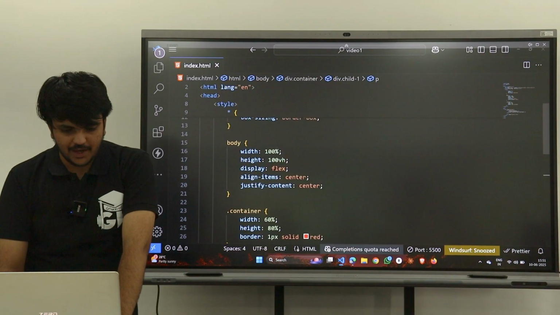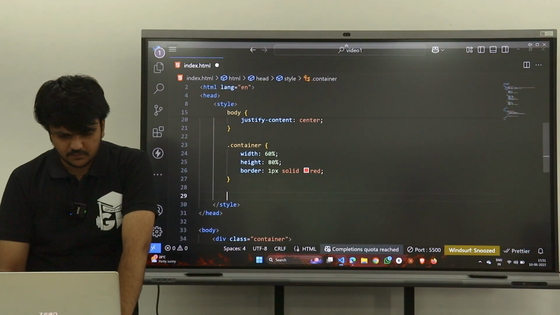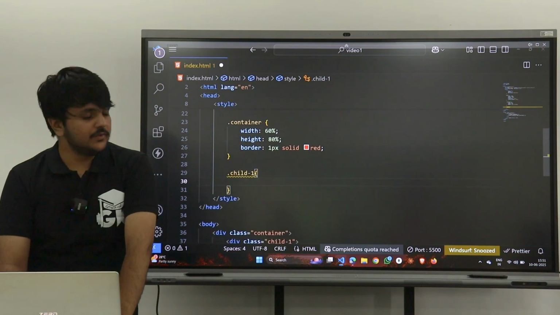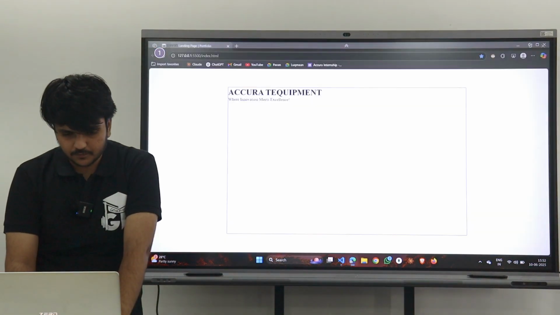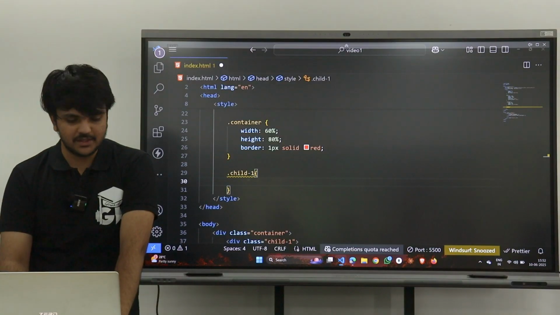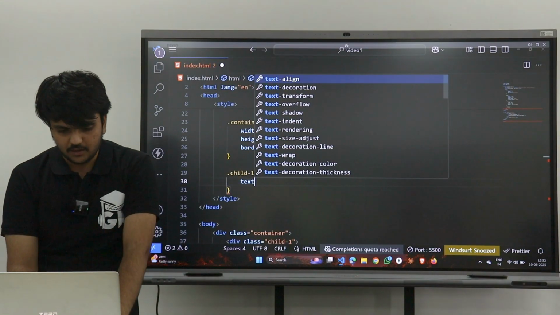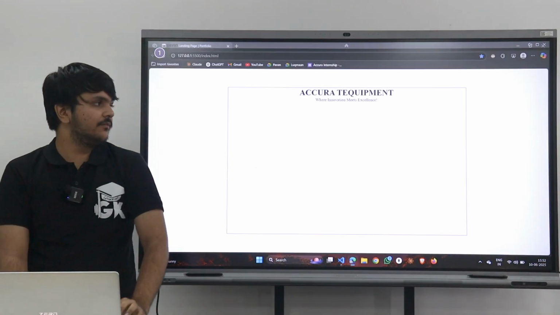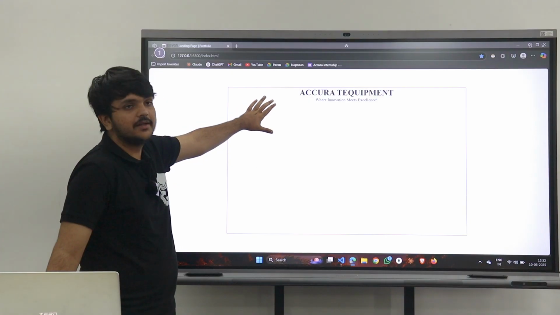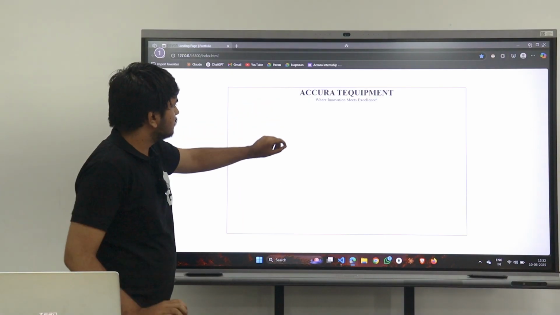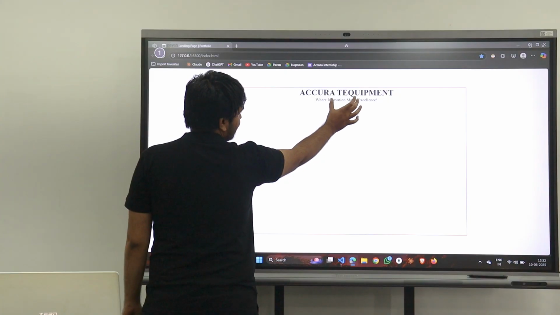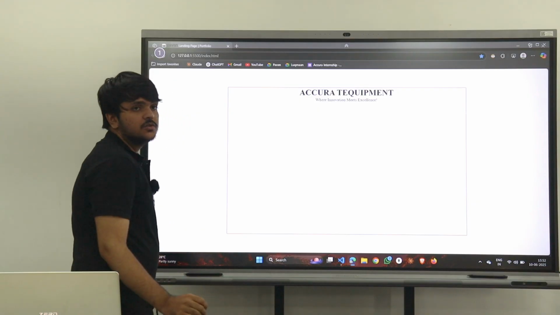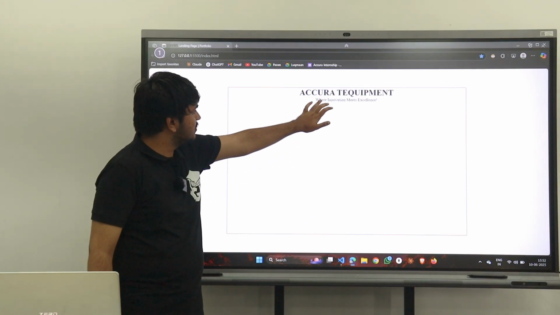First of all, I would use child 1, and with this child 1 I will first align the text to the center. To align text, we have to write text-align center. Once we have written that, as we can see, everything is in the center now. Now we have to match the size of this and the size of the header. To do that, we have to increase the size of the paragraph tag.